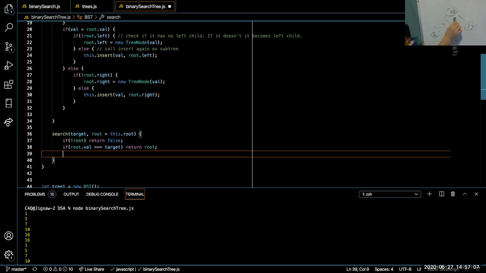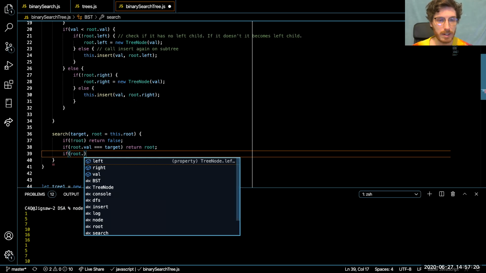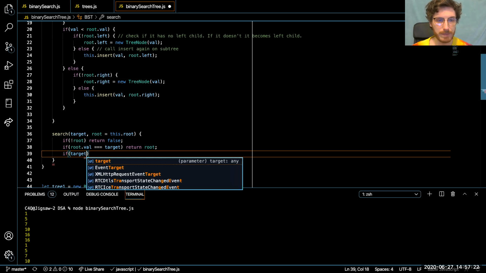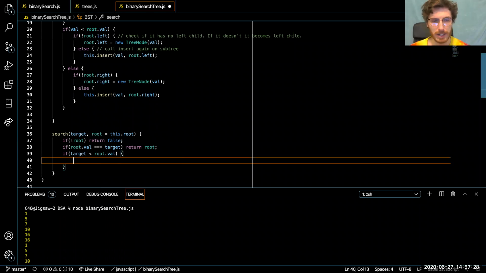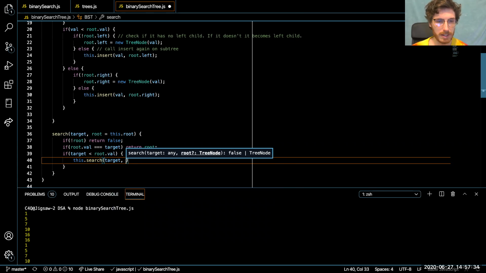Yeah, exactly. So for this one, we're going to want to check if it's in the left subtree, right? So let's handle that. If our target is less than our root.val, well, then let's go ahead and check out the left subtree. So we'll say this.search, pass in our target, and we'll say root.left.